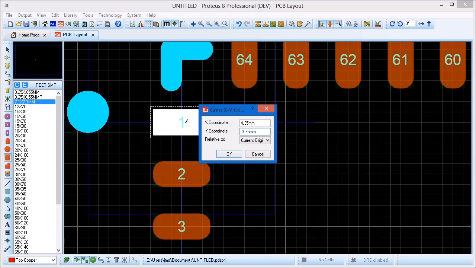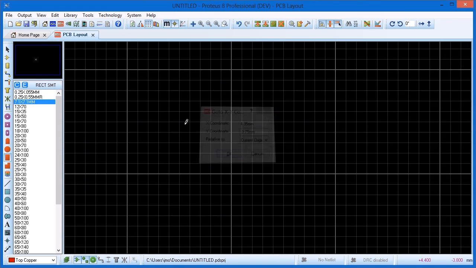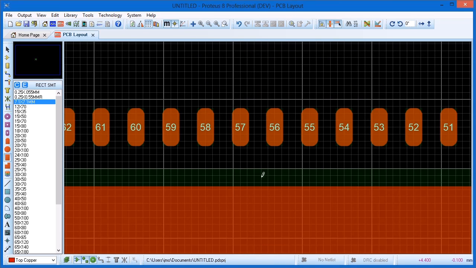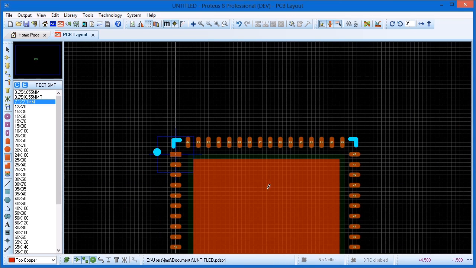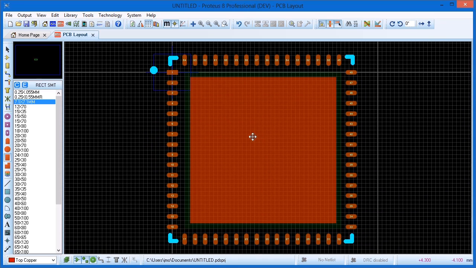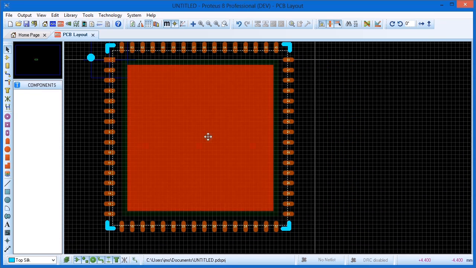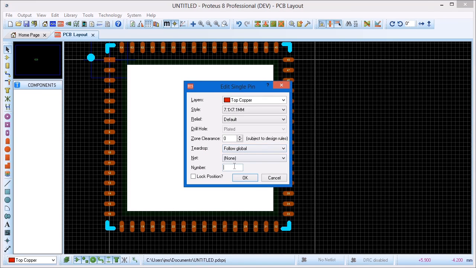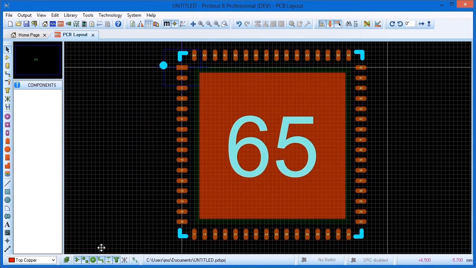A little maths then gives us an X offset of 4.5mm and a Y offset of -3.75mm to the centre. The go to position command with these values lets us drop the pad in the right place. Finally, we find the centre of the pad with the mouse, much easier after toggling to the larger snap setting, and set the pin number as 65.